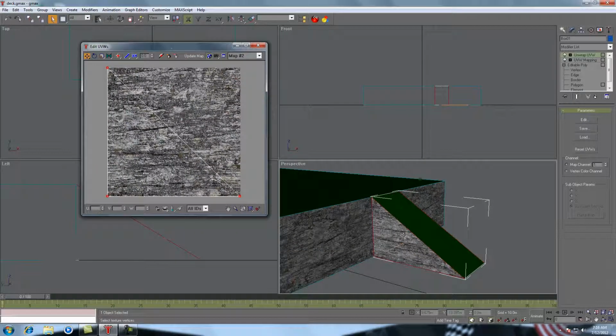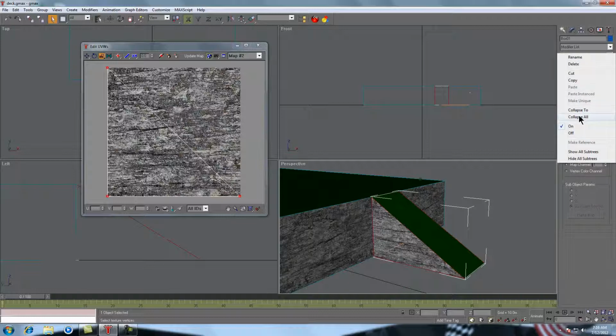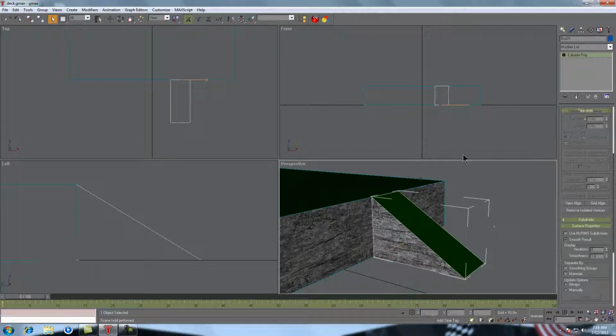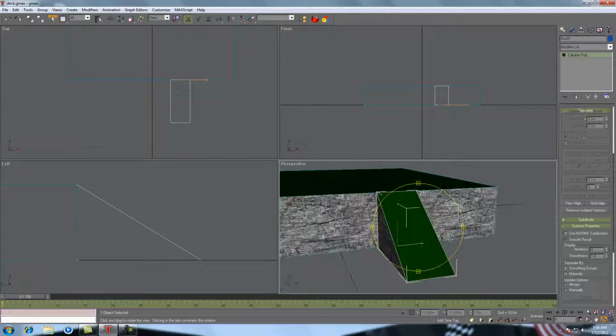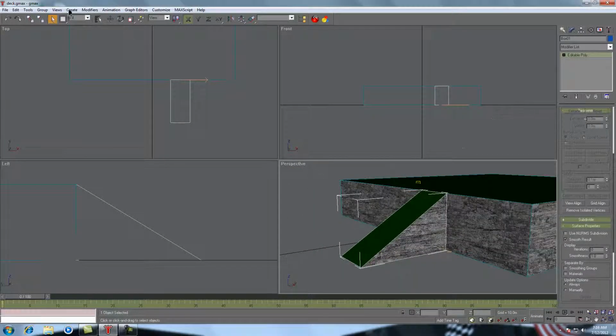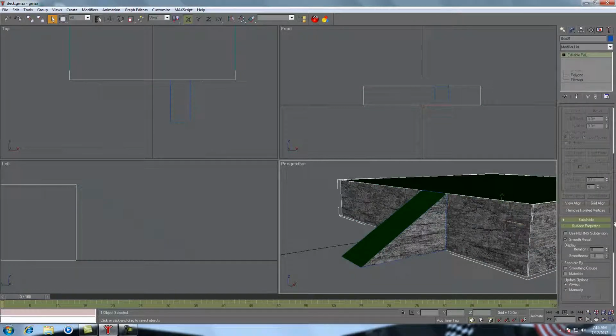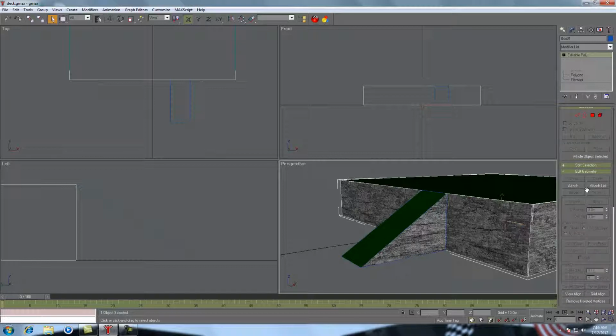And that does kind of look good, but let's just mess around with it a little bit, and we'll just scale it out a little bit, shrink it. Now we'll just leave it like it is, so you can just click undo, right click, collapse all, hold yes, and we are done. And there's your ramp.